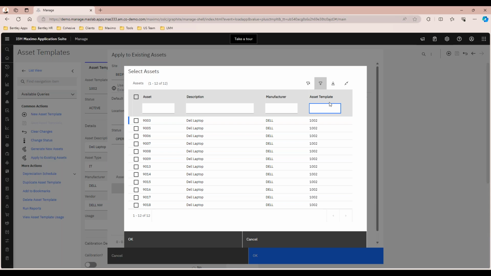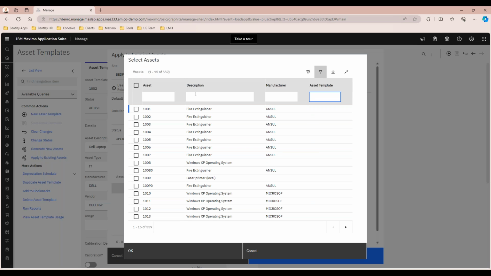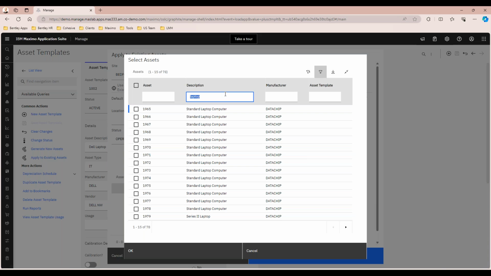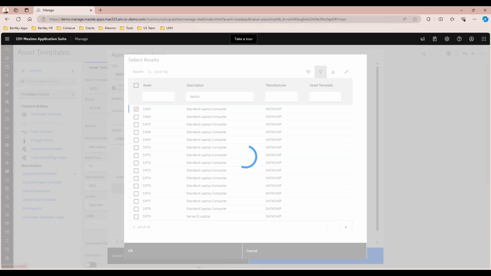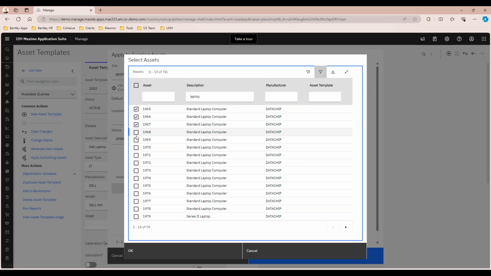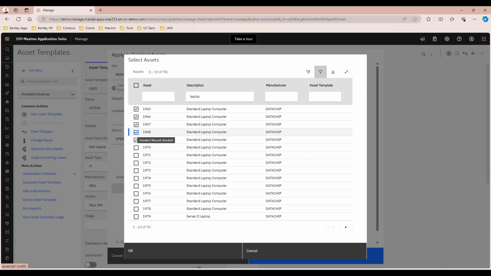I'm going to search by the description. I can spell properly, and I'm just going to search for all of my laptop records. So that narrowed it down to 78 for me, 12 of which are the records that we just created. But I want to apply them to these standard laptop computers. So I'm just going to select the first 5 in the list, and we'll make a change here.